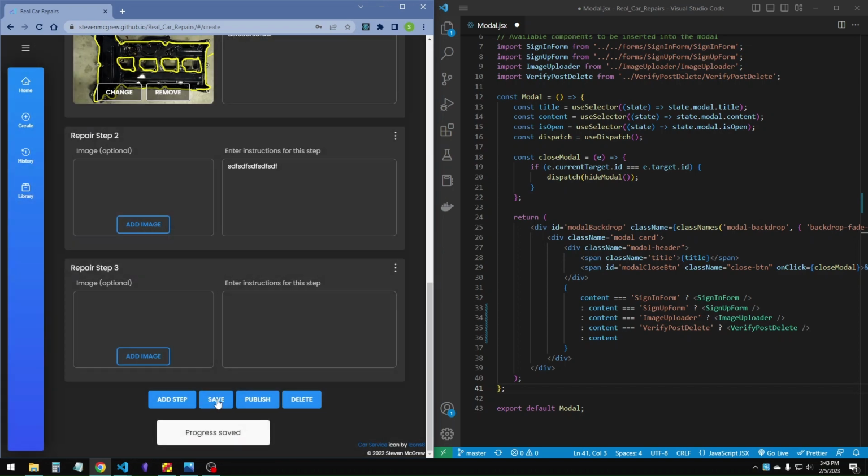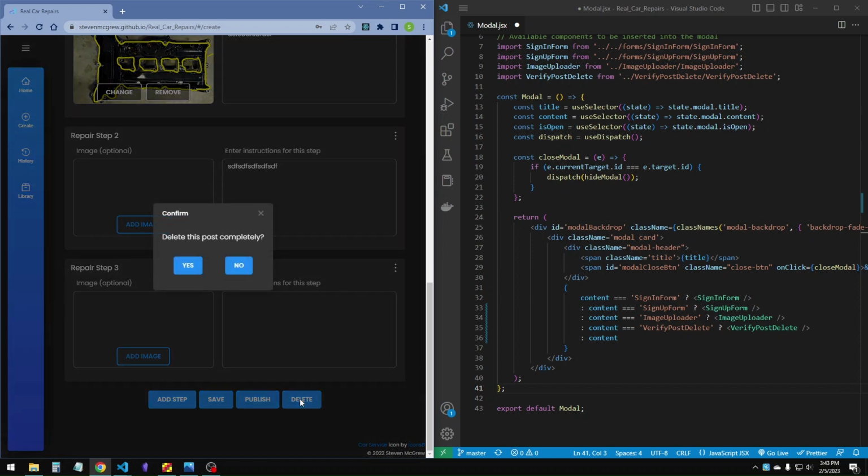We also have a save button that'll save your progress, and when you're all done and everything's just right, you can click publish to publish it. You also have the option to delete it completely if you wanted to just get rid of it altogether.